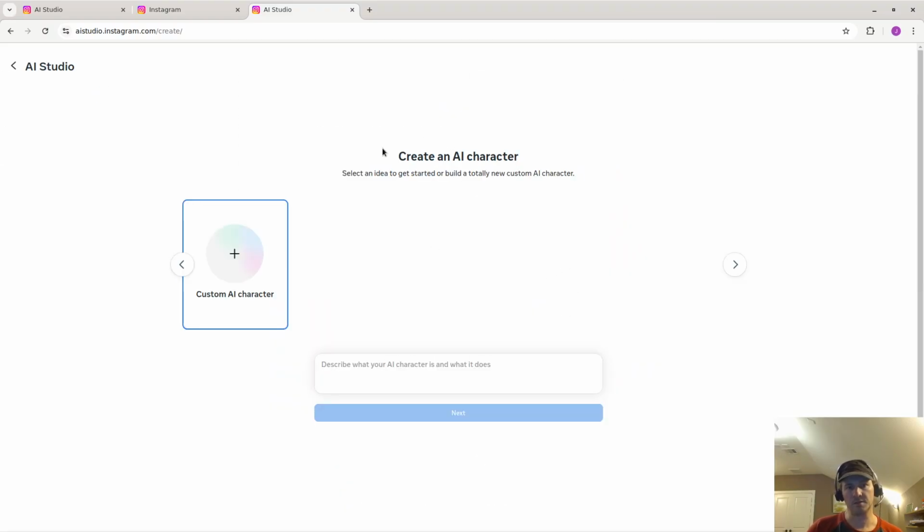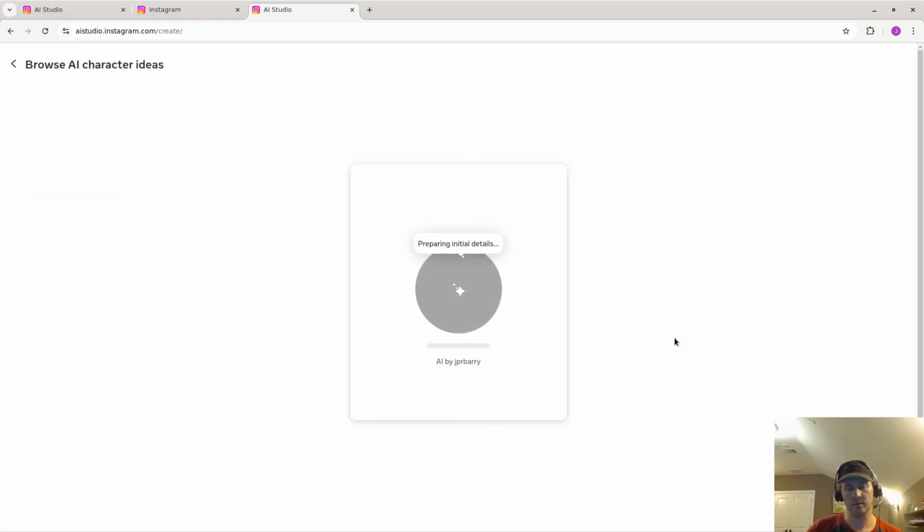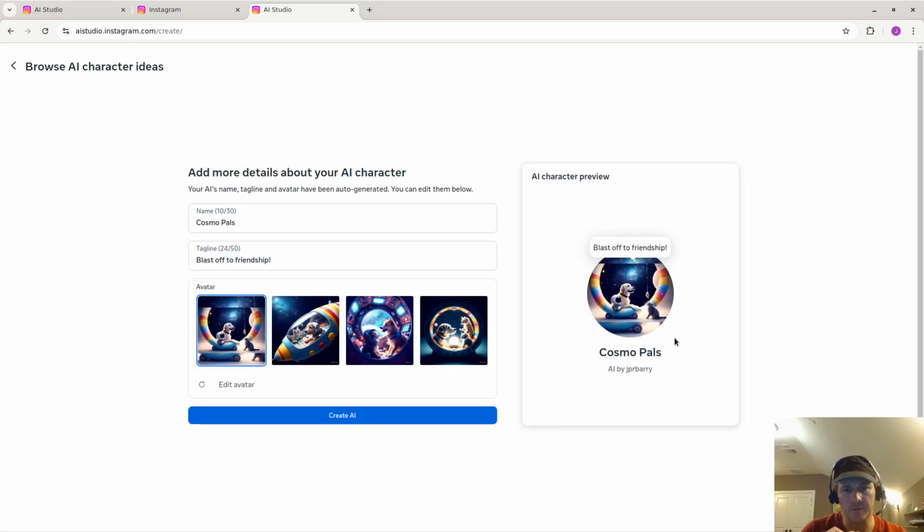Okay, so it says create an AI character. Select an idea to get started or build a totally new custom AI character. Okay, so let's just do that here. Let's create an image of a dog with a cat and a rocket ship. Let's see if that can be my AI character. Let's see what this is going to do. And again, this is my first time doing this. I have no idea how long it's going to take.